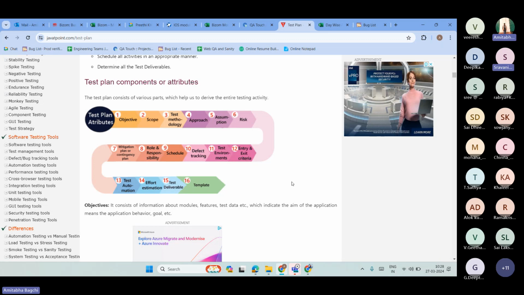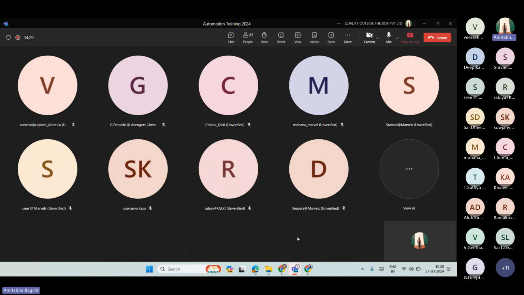Now we have the entry and exit criteria. This is very important. This is an interview question. They will not ask you about the test plan or anything, they will solely ask you what is entry criteria, what is exit criteria. Does anyone have any idea on this? I just mentioned it a few minutes back, a little bit. What is entry criteria? What is exit criteria?